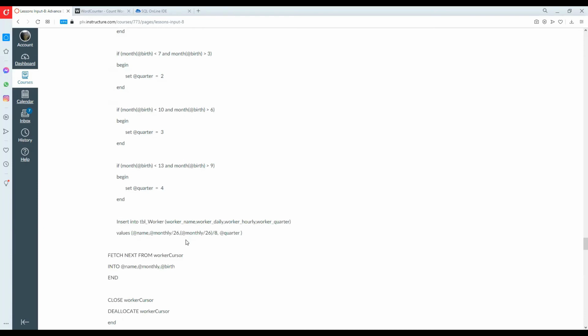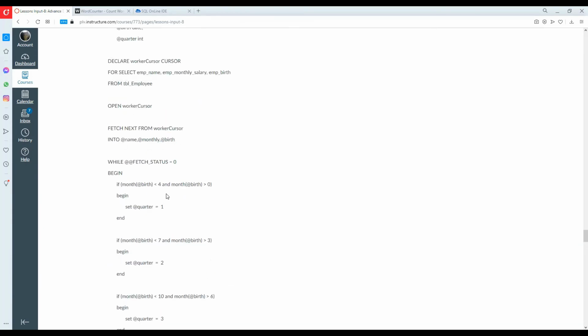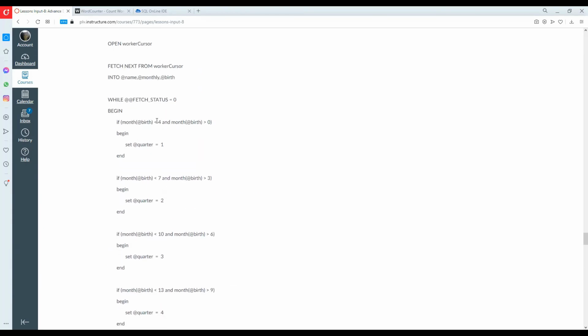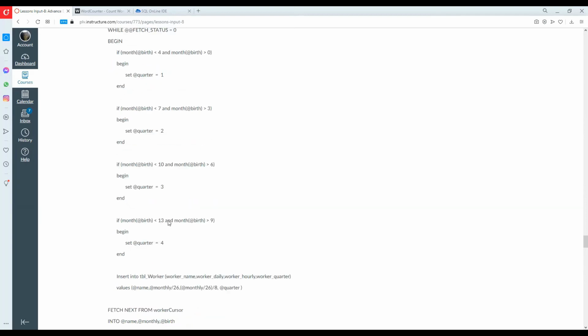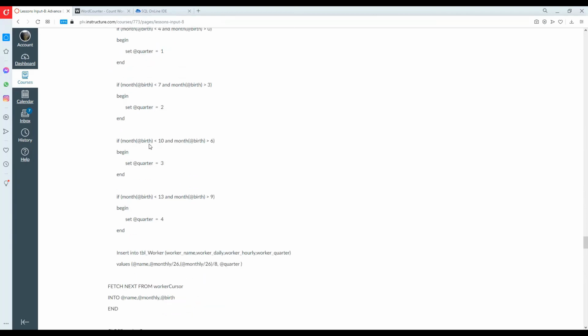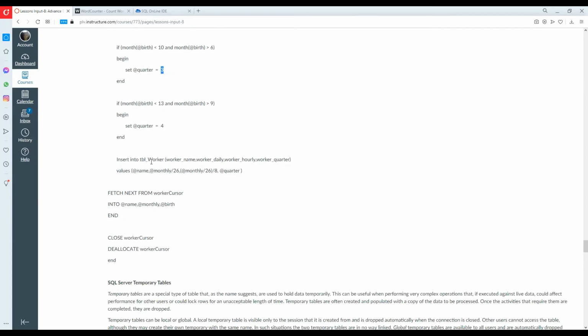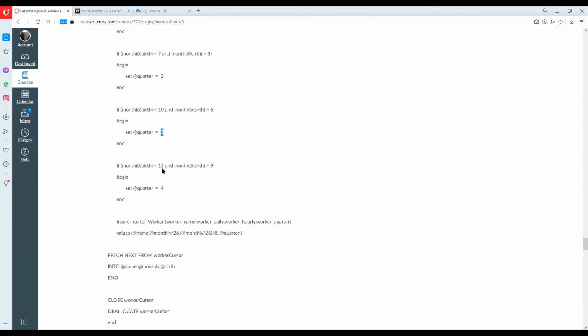So our loop will be like this. If the month of the birth is less than 4 and greater than 0, we set it as the first quarter. If the month of the birth is less than 7 and greater than 3, the quarter is 2. If the month is less than 10 but greater than 6, the quarter is 3. And if the month of birth is less than 13 but greater than 9, the quarter is 4.